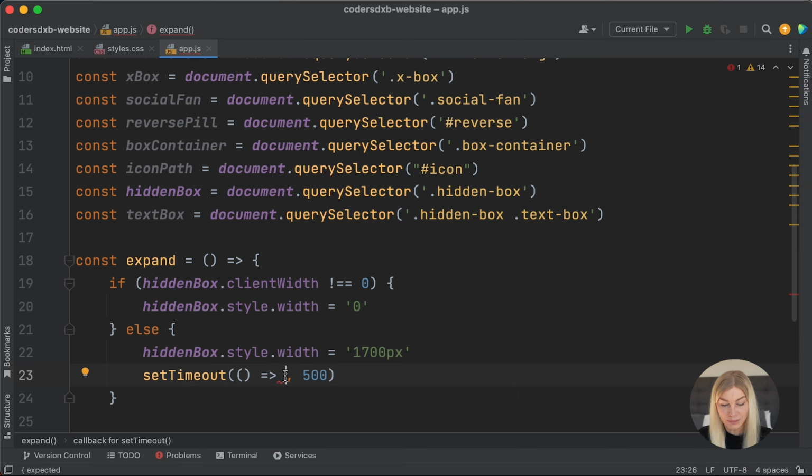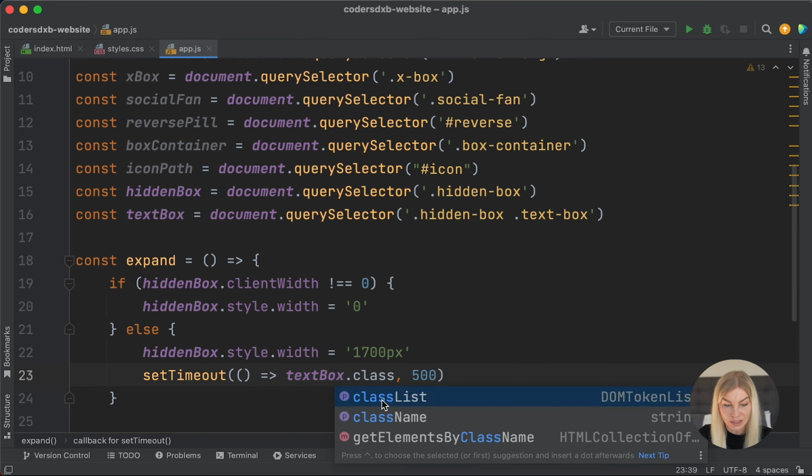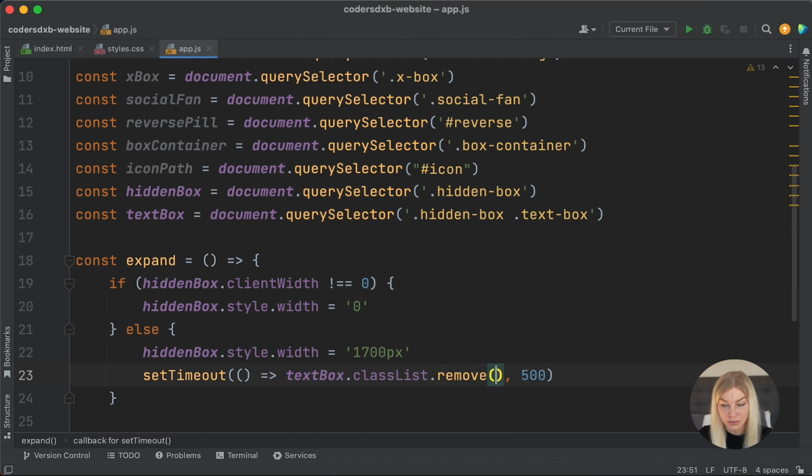What do I want to happen? Well, I'm going to grab the text box, the text box that lives inside the element with the class of hidden box. And all I'm going to do is use class list, and then I'm going to remove the class of hidden. Okay. And same for up here.